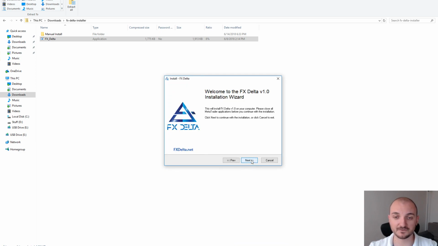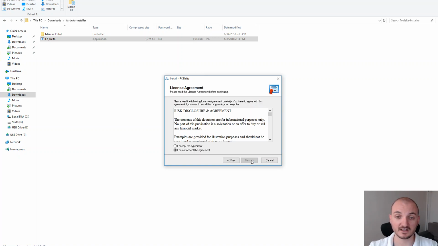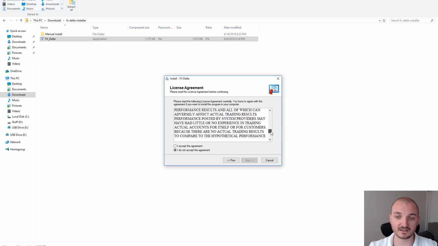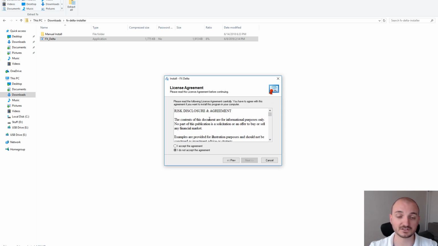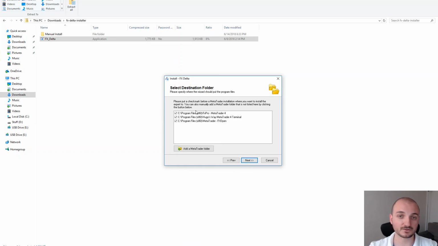Now this is just a few quick clicks. Click next, then go ahead and read the license agreement. Of course, if you agree, say that you accept the agreement, click next. And now for this part you want to pay attention, because the installer is actually seeing all the MT4 platforms installed on your hard drive. In this case I do have 3 platforms installed, so I might select, for example, only the FX Open platform to hold the FX Delta software. Wherever you want to install the software, you make the selection right here.